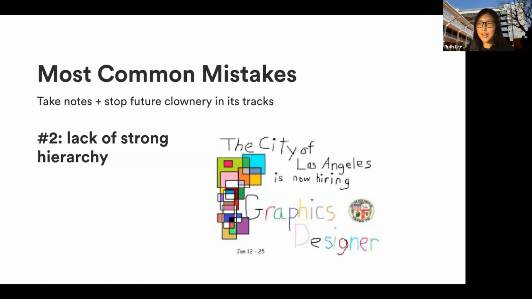So you need to make sure that you have a strong hierarchy and strong contrast so that the pieces of information that matter most will stay with the people your design interacts with. Otherwise, it's basically rendered useless, and all the work that you've done is going to be for nothing, as dramatic as that sounds.